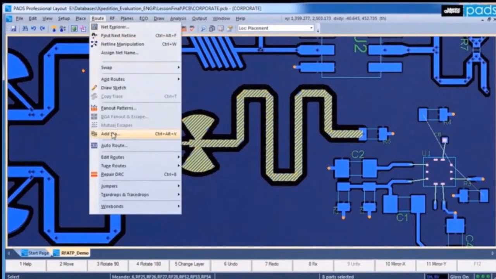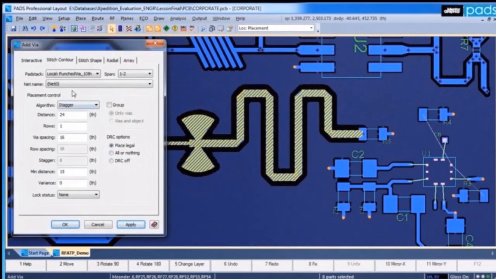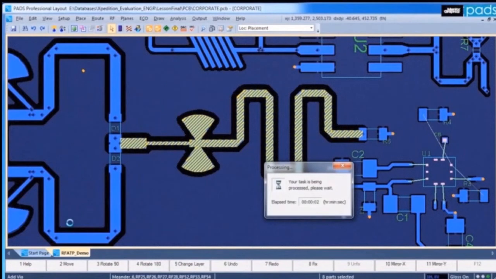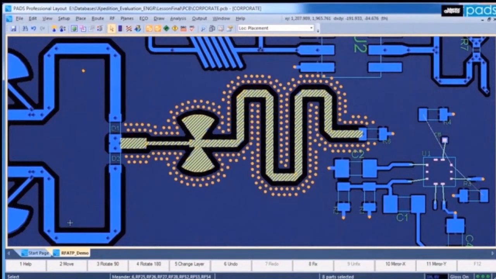A common task when optimizing the performance of an RF circuitry is to add ground vias around the RF signals. And in this example, I demonstrate both stitch contour and stitch shape methodologies. As the name indicates, a stitch contour is used for adding vias along the contour of a design object. You can select a mixture of objects. In this demonstration, I am selecting a meander and a few elements from the mixer circuitry.